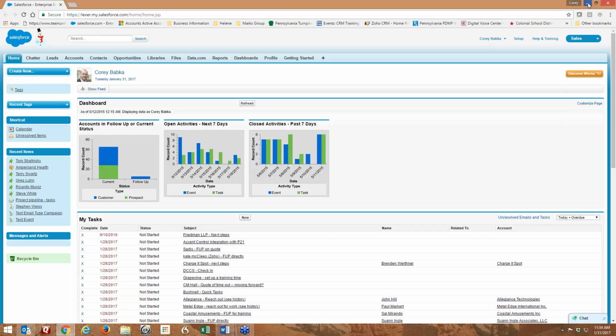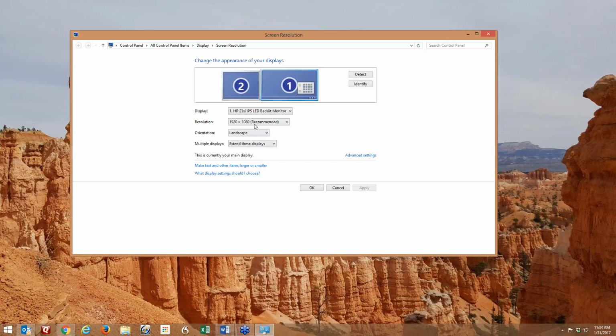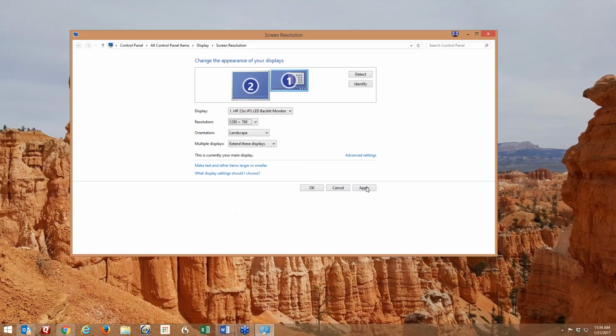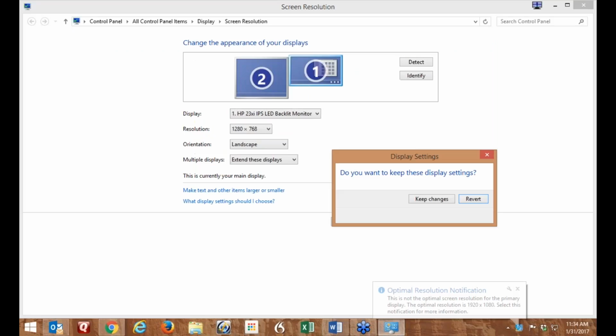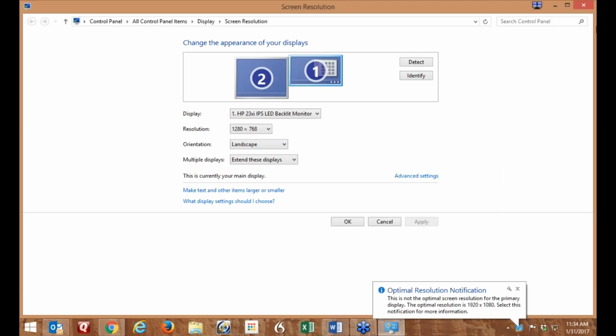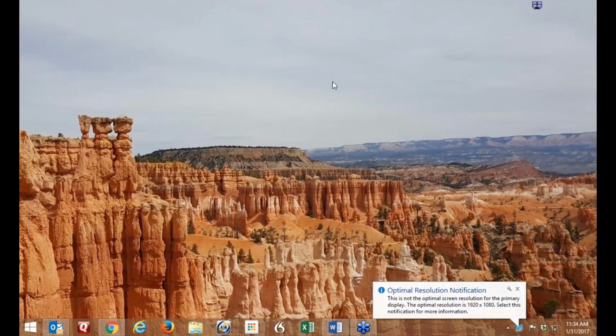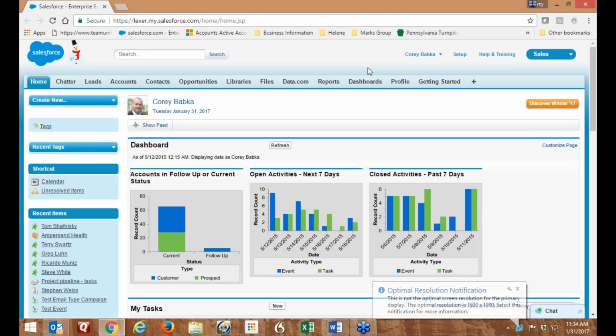Let me adjust my resolution a little bit, so you might be able to see a bit more from my screen and get it a little bigger for you. There we go. Okay, we're good there. Here's my Salesforce, and it's a little bit bigger. Good.